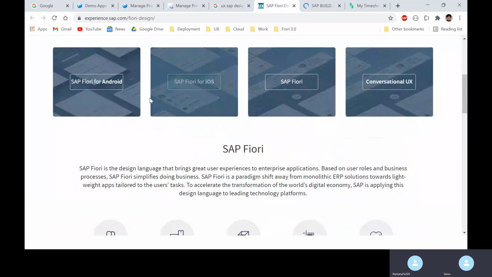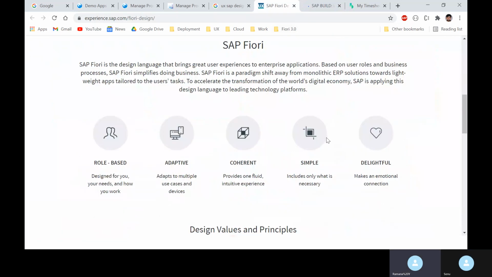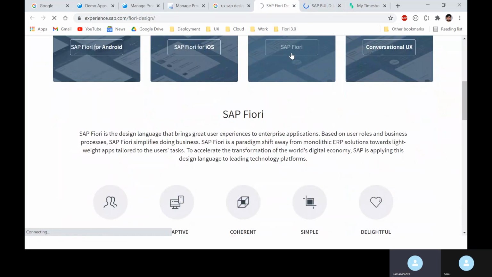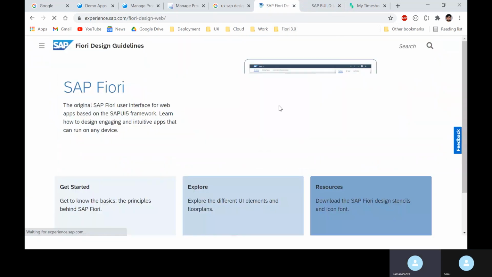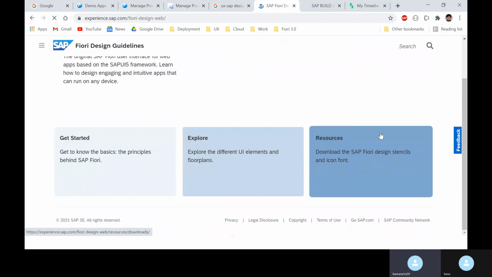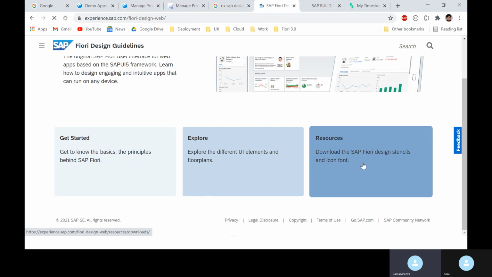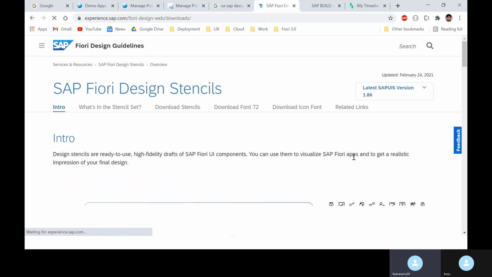While it is loading, you can go to guidelines as well, go to SAP Fiori, and we have something called design stencils. Here you'll find something called resources. So this is design stencils, where we have all the required files to build a prototype, etc.